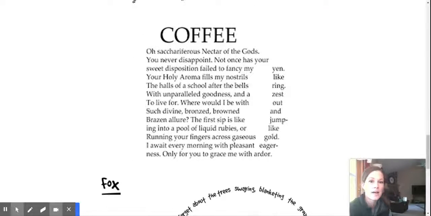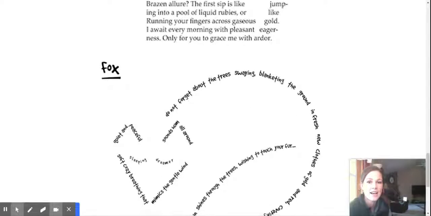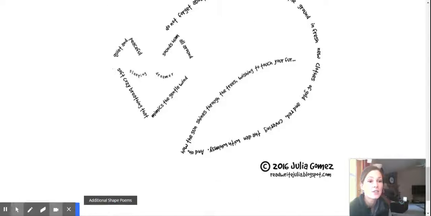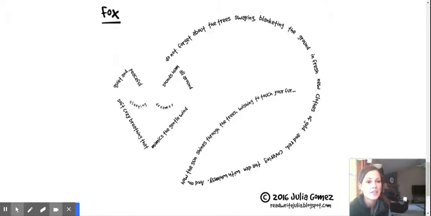I love this one about coffee in the shape of a coffee cup. And then we have this one about a fox in the shape of a fox. So there are a lot of different things you can do. And you could choose to draw this, write it out, take a picture of it. You could choose to use a couple different programs that I'll show you. You could choose to use whatever it is you have in Word or Google Docs to put this together. It's up to you. But you get to choose the shape of your poem and the topic of your poem.